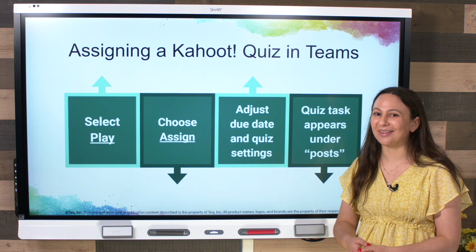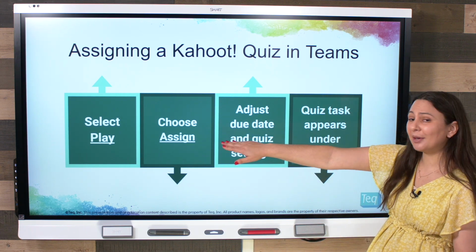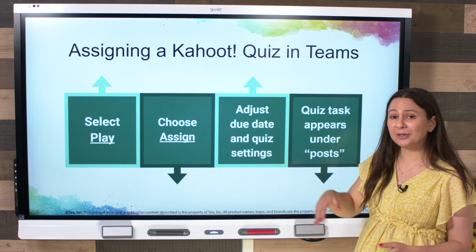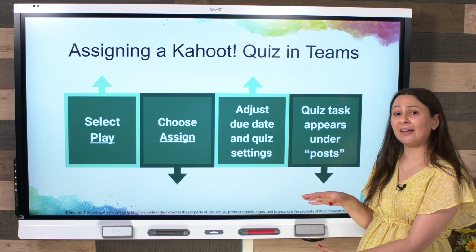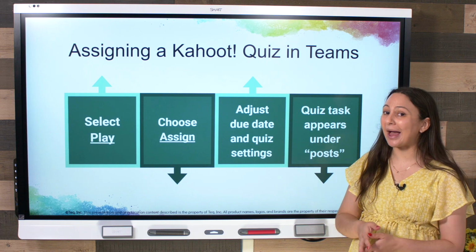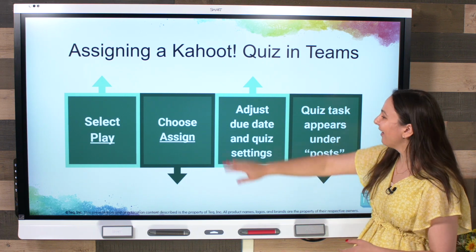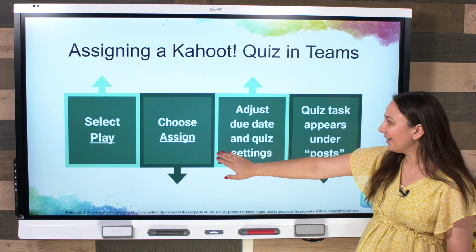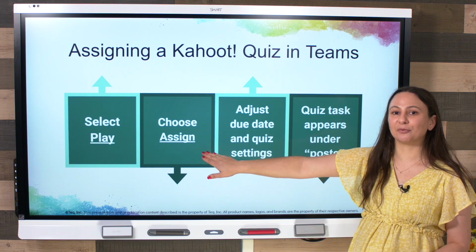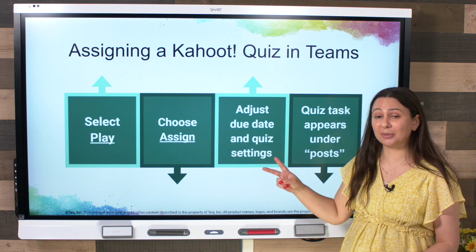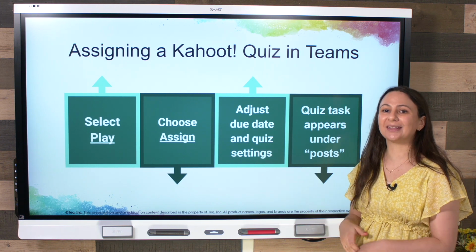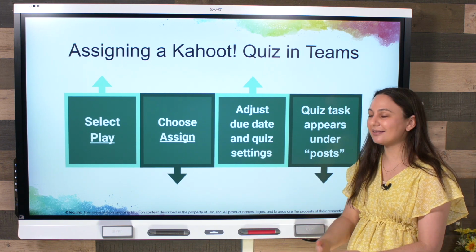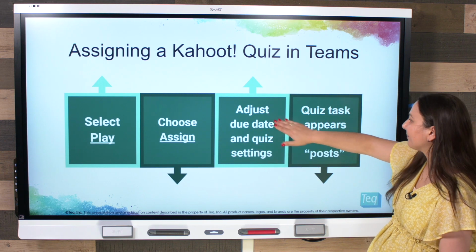So the first step from within our Kahoot tab is we're going to want to select Play, and I'm definitely going to highlight all of these features for you when we head back to the computer, so not to worry. Second, we want to click Assign right after we click Play. There's going to be 2 options available to us, Teach or Assign. If we'd like to assign a challenge for independent practice, we're going to click Assign.